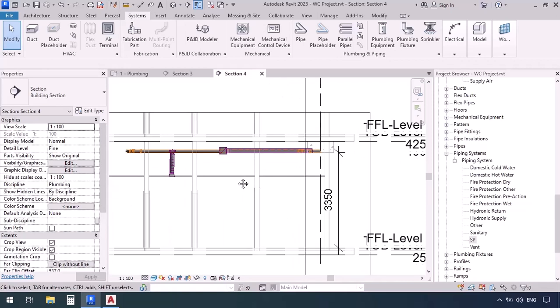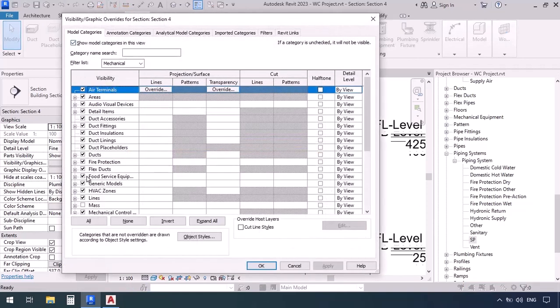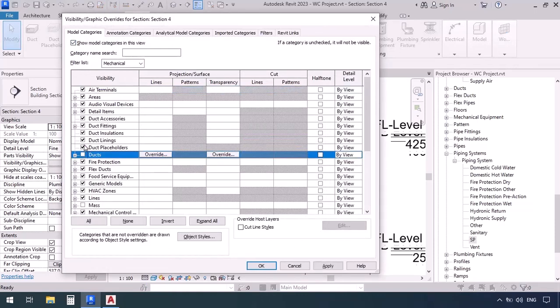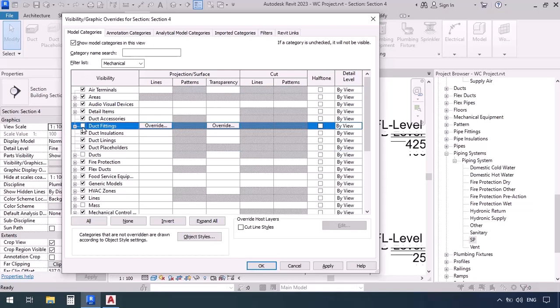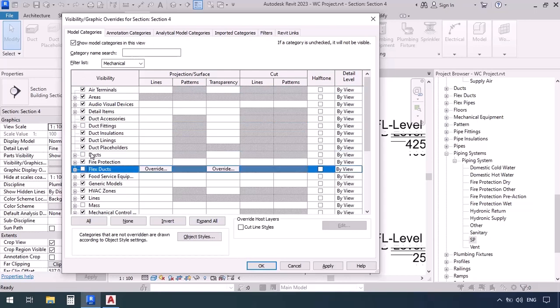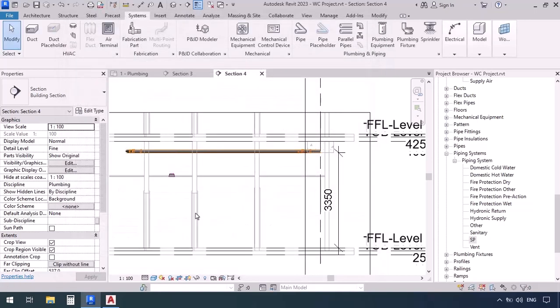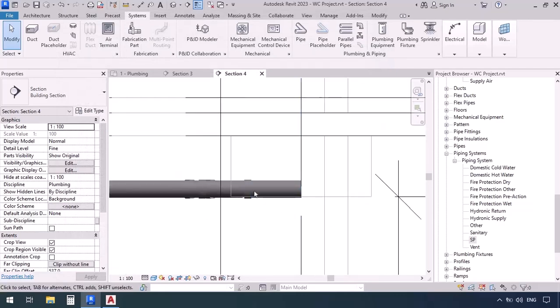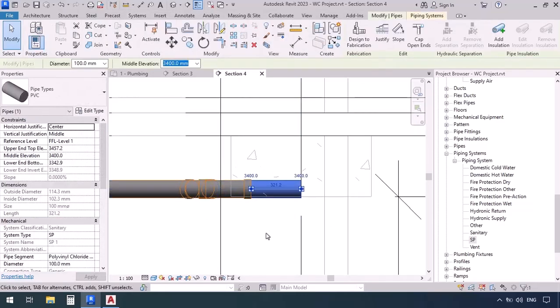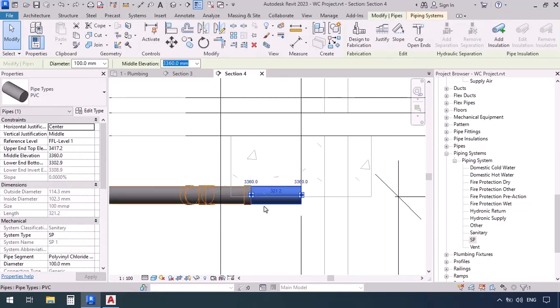So we're going to turn off the ducts temporarily by going to the visibility graphics window, VV, and then here in the first tab, and we're going to turn off the ducts, duct fittings, and flex ducts, and we're going to keep the air terminals and OK. So right now what matters is this pipe. You see that it's going through the beam because of the elevation we gave to it. So we're going to select it and move it lower.